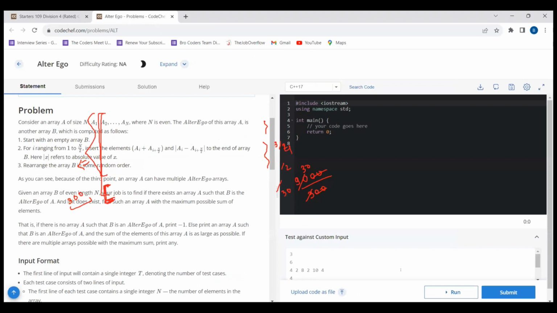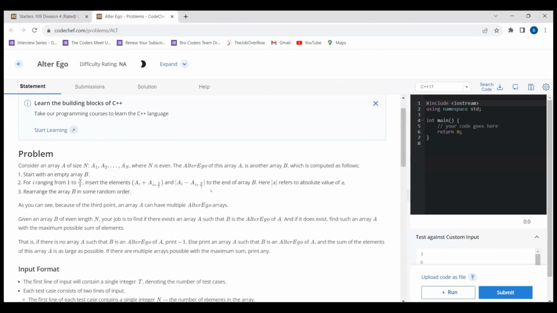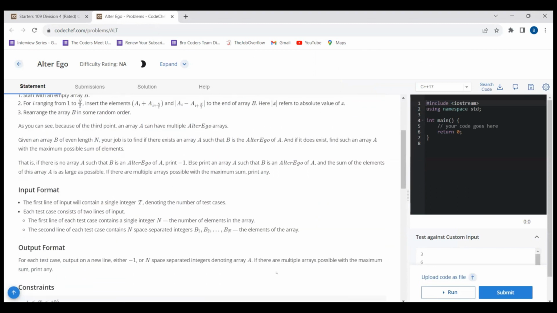So let's limit our discussion to here. Let's discuss this problem from the first contest of the 75 contest challenge. Okay, no one was able to solve this problem.